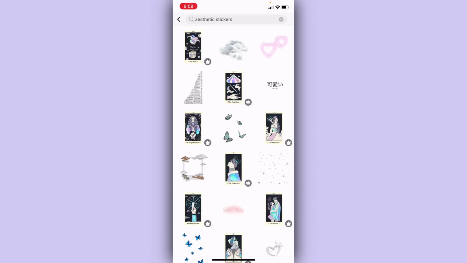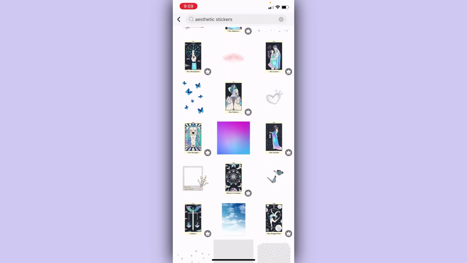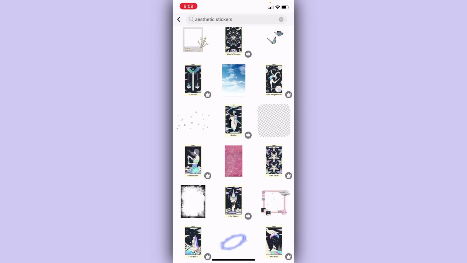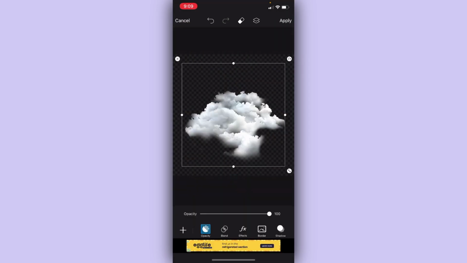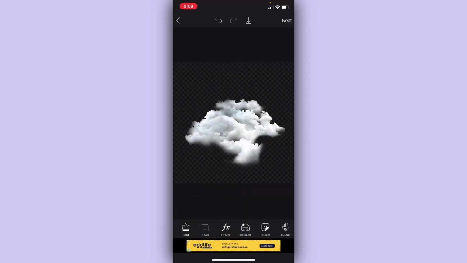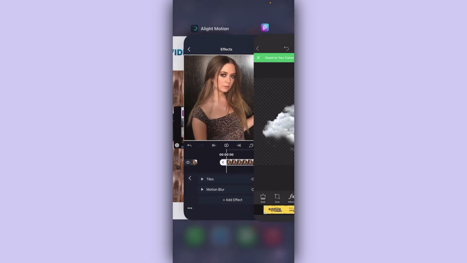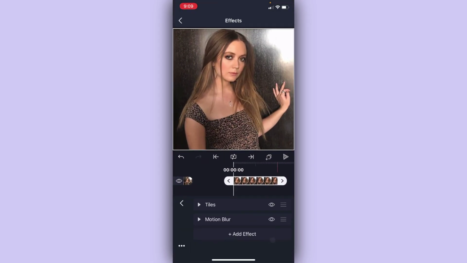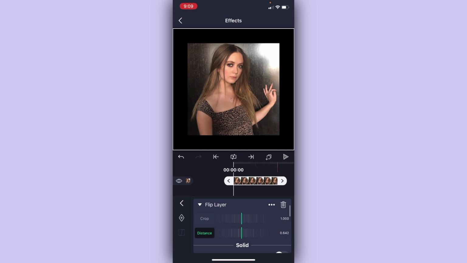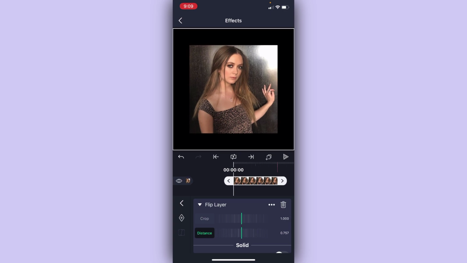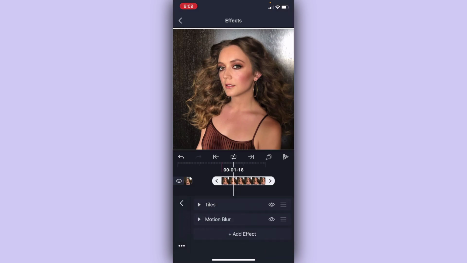You guys can choose any one that you want. There's pretty much millions of different options. I'm just going to choose these cute little clouds here because I really like them. I'm going to hit apply and then save them. Now I'm going to go back onto Alight Motion and go to flip layer. My distance is going to be maybe 6 or 7, 0.757. I'm going to copy this effect and paste it onto this photo as well.